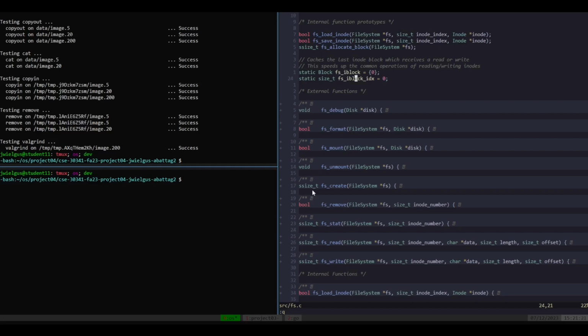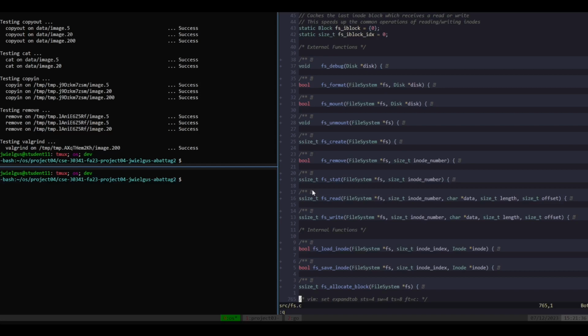And so what this allows us to do is make accessing inodes a memory access rather than a disk access most of the time. Since usually you only have 2 inode blocks, you basically never have to go out to disk for inodes. So I know you said don't worry about efficiency, but it was an easy thing to add.